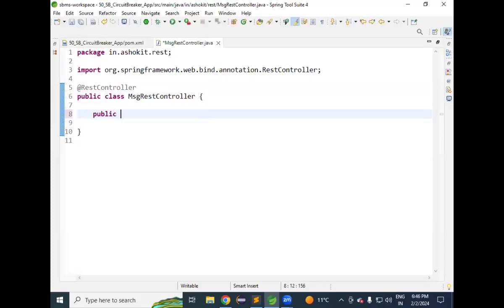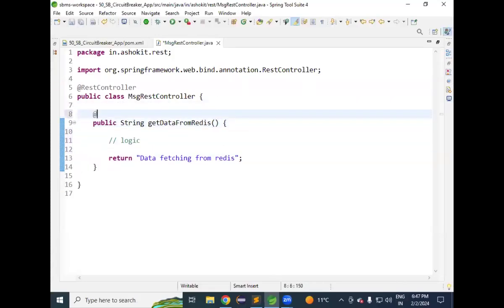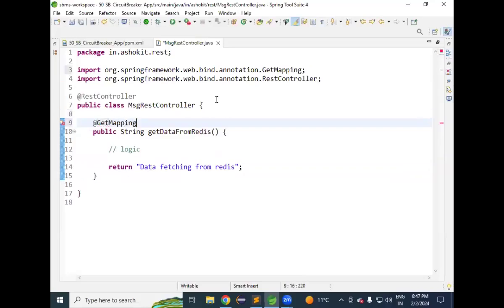Inside this, I'm writing one method, public String getDataFromRedis. Now, some logic will be available here. Finally, we are going to return "Data fetching from Redis". This is the logic. For this logic, I'm mapping this method to a URL pattern using @GetMapping("/data"). So this is my REST controller method.